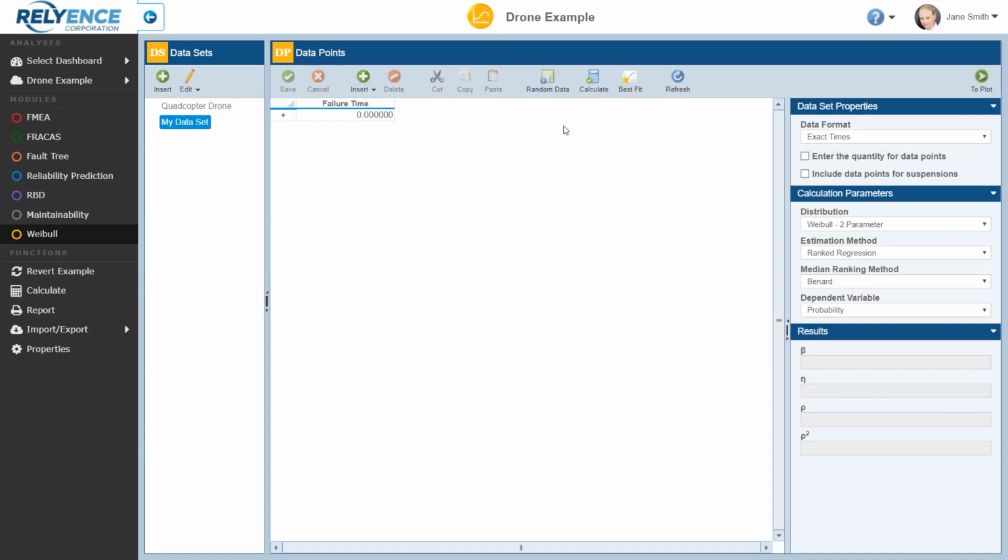With the dataset selected, we can customize our Data Points pane if needed using the dataset properties. For this example, we will enter a dataset of recorded failure times. So the dataset's pane with the available failure time field is just right. Now we could manually enter the failure time for each data point. We could also import failure time data using the import option on the sidebar. In this case, however, we will generate some random data points.